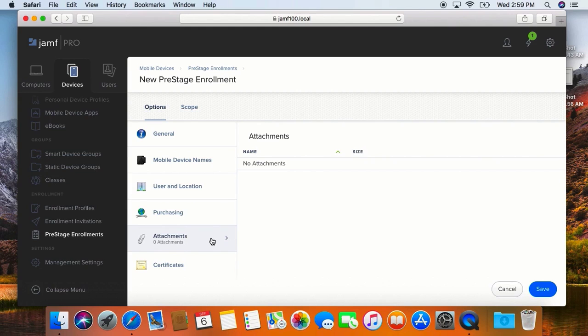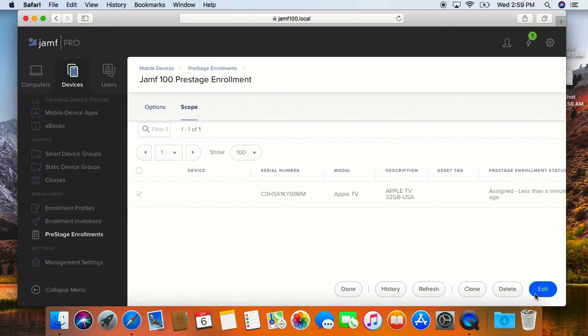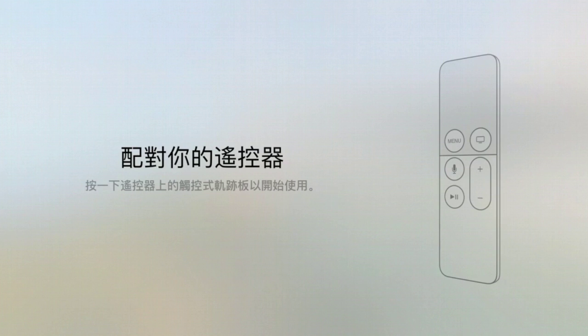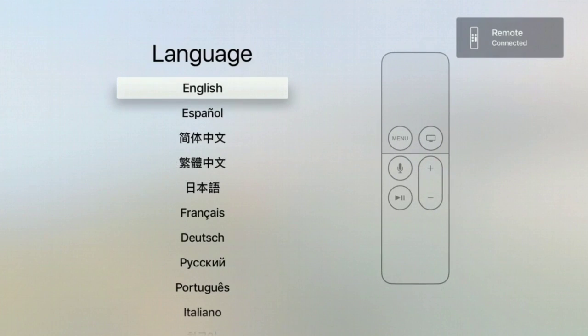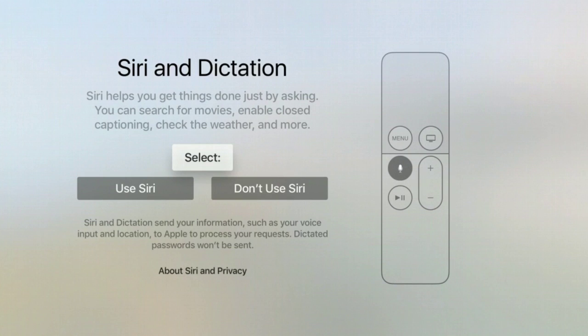We can add our device to this pre-stage by clicking the Scope button next to Options, selecting the checkbox next to our device, and clicking Save. Once we're finished, it's time to set up our Apple TV. First, we'll turn on our Siri remote by clicking the touch surface. Once connected, we will select our language, country or region, and determine whether to enable Siri.